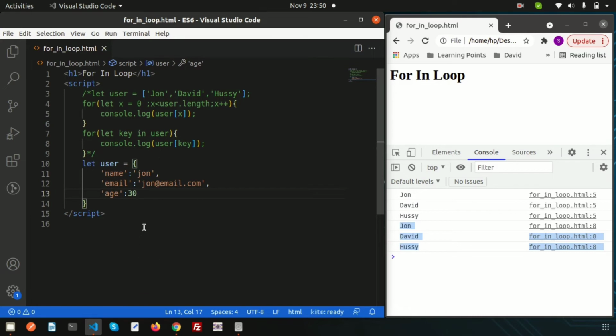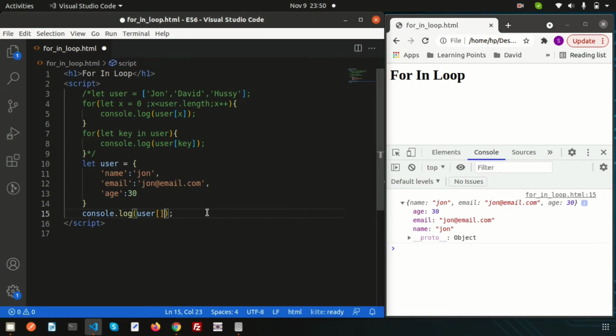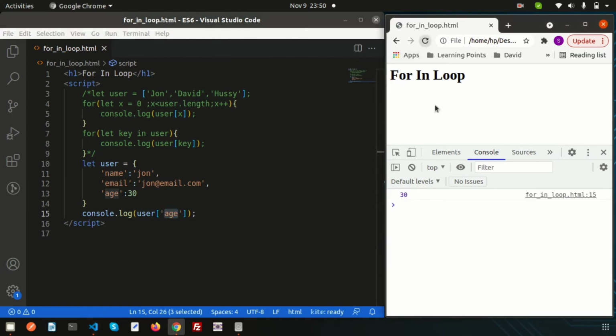Now how can we print this? If I print user inside here, we can get the full object. And if I want to print a particular value, we can write here age, so that only age will print, right? Refresh this, and age will print. So how can we print this using the for in loop?